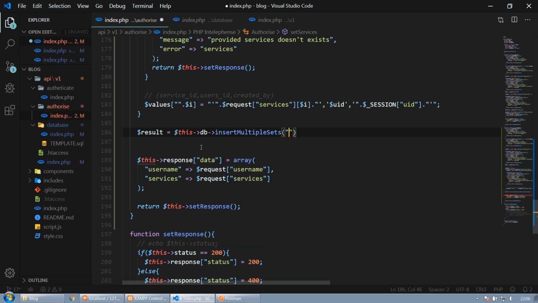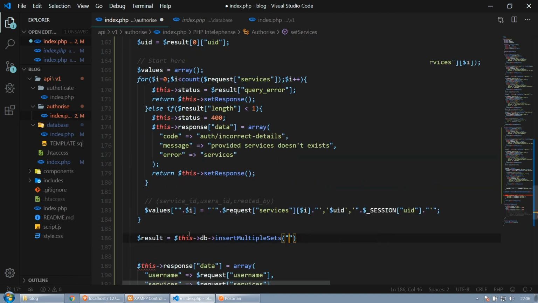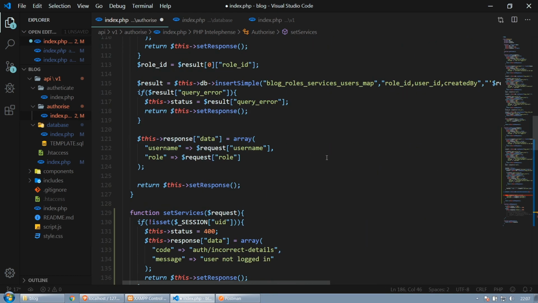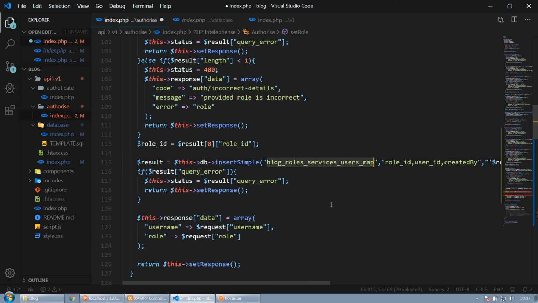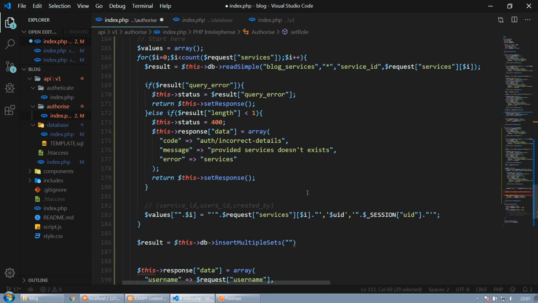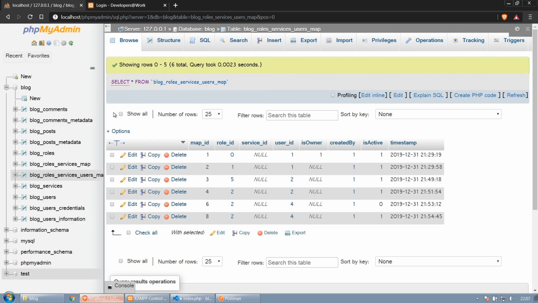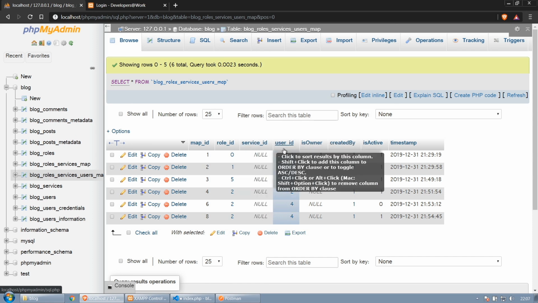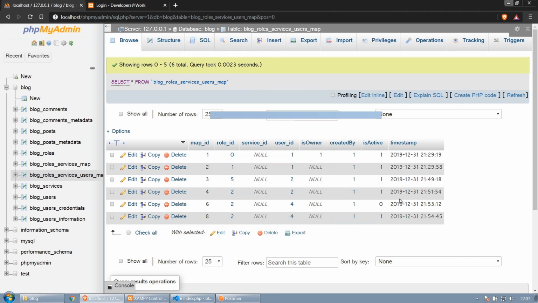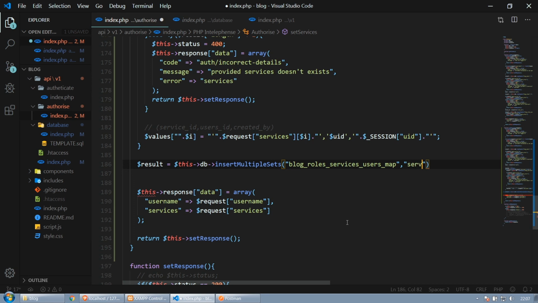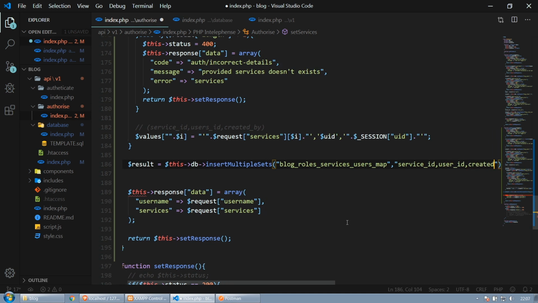So now first the table name, right? We already had the table name, I'll just get that. The table name is blog_roles_services_maps. I'll give it here. Next we need to mention the columns that we wanted to use. Here we are using service_id, user_id, and created_by. So I'll put them: service_id, comma, user_id, and finally created_by.